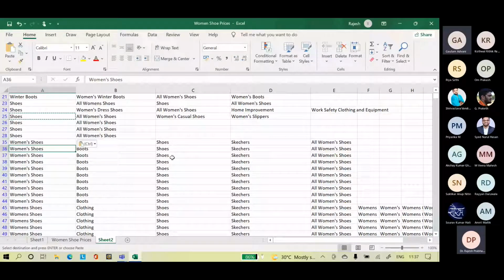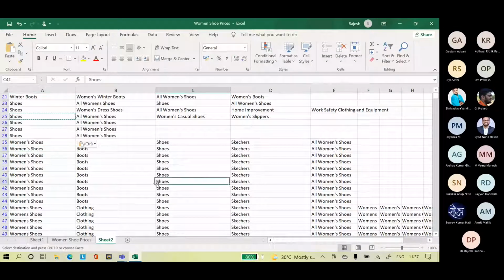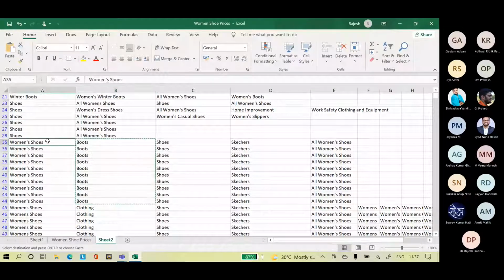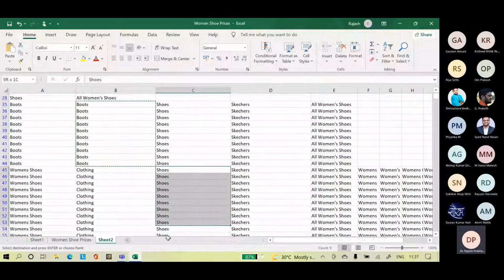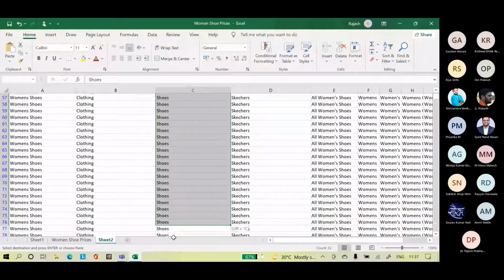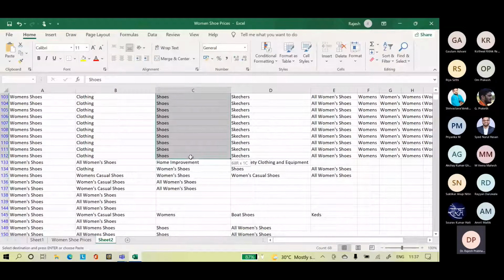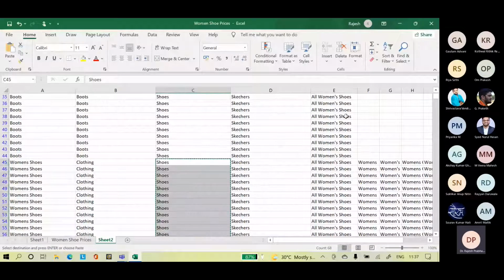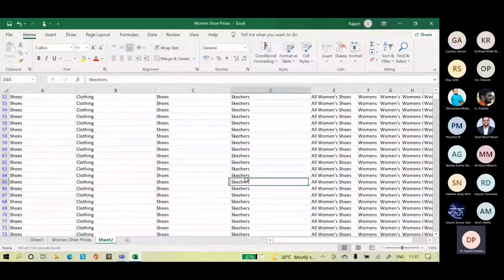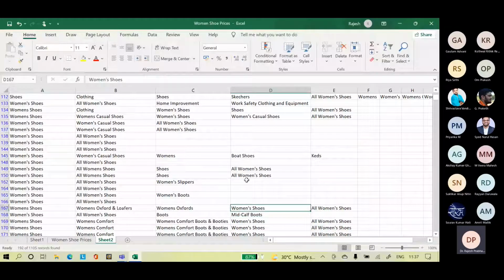So this will fall under category, boots and shoes. Okay, we will make them boots. Similarly, all women's shoes, all the clothing parts, we will make them as shoes. In here, Control C, and paste them as shoes. Okay, and we'll go down and see what these women's shoes are about.